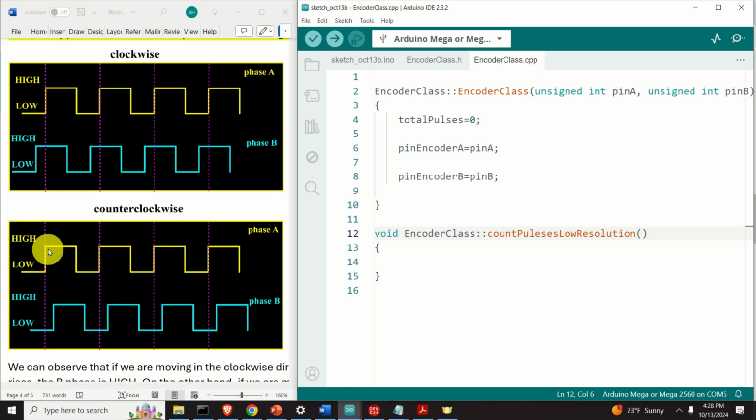We have detected a rising edge of phase A by our interrupt. Then, if we immediately do digital read of phase B, we can see that phase B is low. However, phase A is high. Then again, if we detect the rising edge of phase A, and immediately do digital read of phase B, we can see that phase A is high and phase B is low.